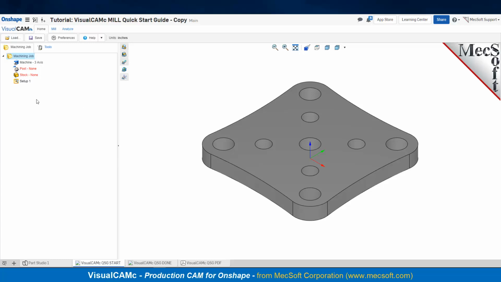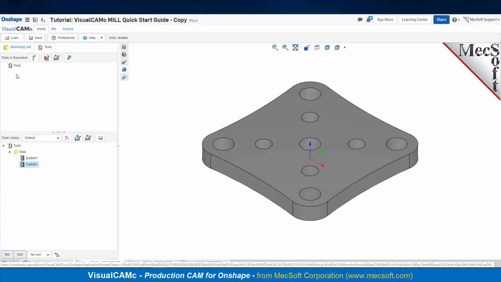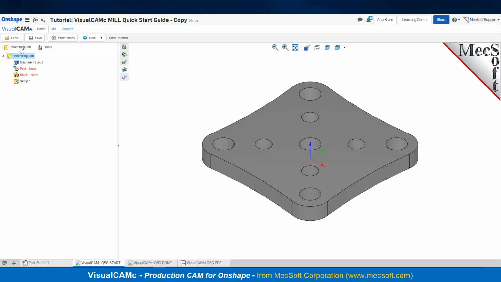And then on the left here, we have the machining browser. All of your toolpath operations, when you create them, will be listed under your machining job. You also have a Tools tab and a Machining Job tab. On the Tools tab, we have the tools in the current document, which we don't have any yet, and we have tools in the current default library. We have a couple of tools in there, but we're going to be creating the tools we need for this document. So let's go over to the Machining Job tab.